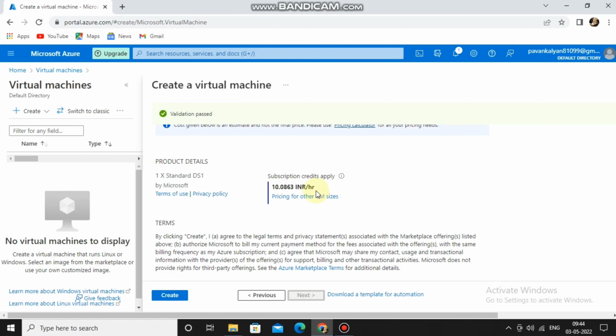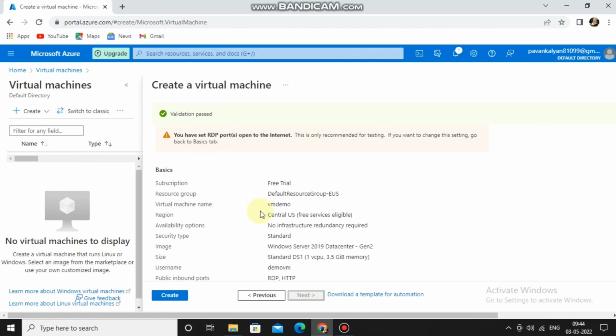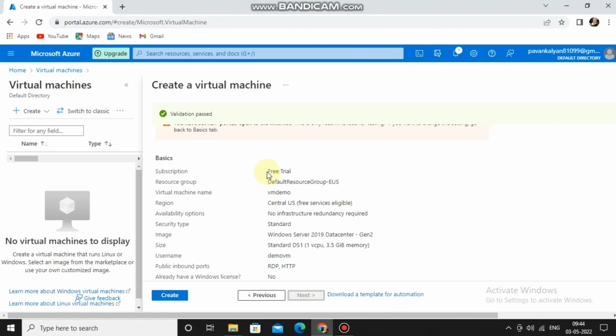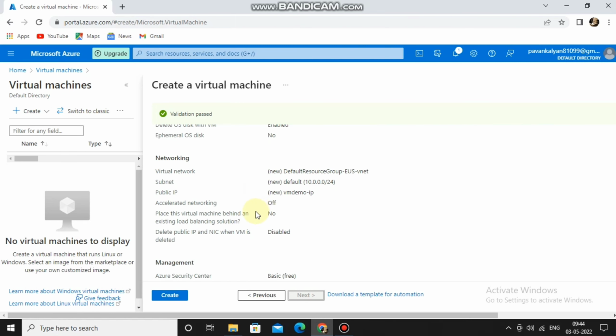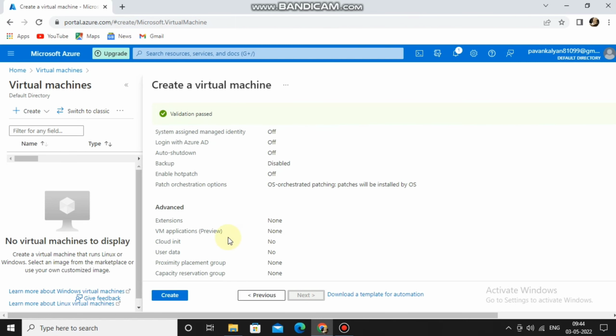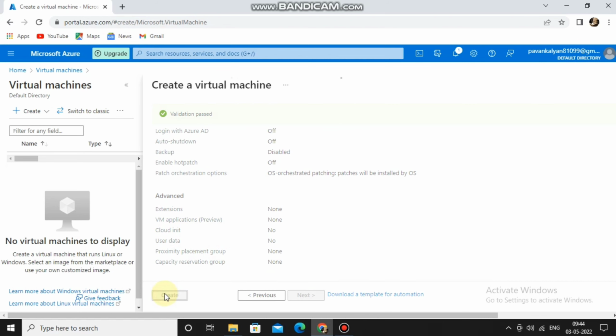virtual machine. So see, the pricing is 10 rupees per hour. So if you are running the virtual machine, make sure that if you are not using it, you need to stop or delete it so that it won't cost you. So everything is correct, so I'm moving to create. So it started creating, it is initializing deployment.